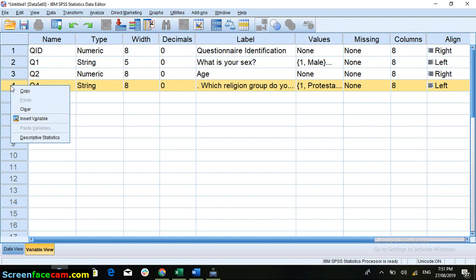You see there's a first option there, which is a copy, right? So if you wanted to copy, then you can copy and paste wherever you want to go and paste. Are we together? If you wanted to delete that particular variable, then you can click on clear there. When you click on clear, it means the entire variable will disappear. Are we together? Then if you want to insert a variable, you see that there's insert a variable there.